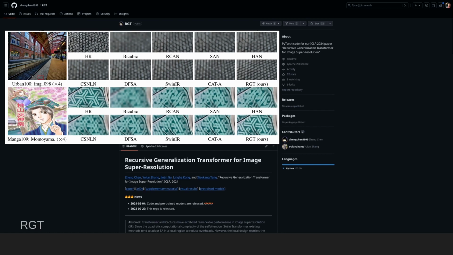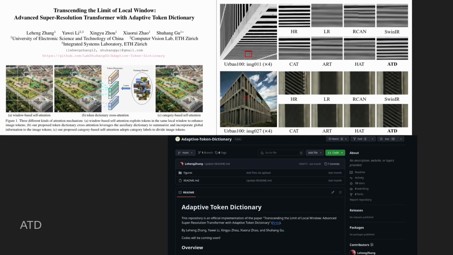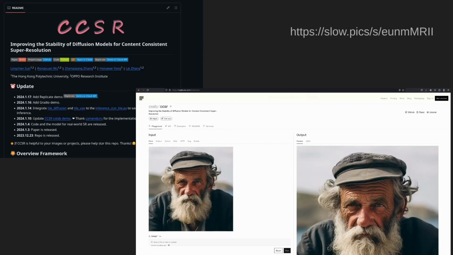There's another one I'm currently testing out and training models for. That's also pretty new. It reminds me a little bit of Dual Aggregation Transformer too. That's one of my favorites. Also SRFormer and HAT-L. Those are some of the bigger transformers, but they are my favorite networks for upscaling models. There's also Adaptive Token Dictionary that I'm currently watching out for code release, that might be interesting.